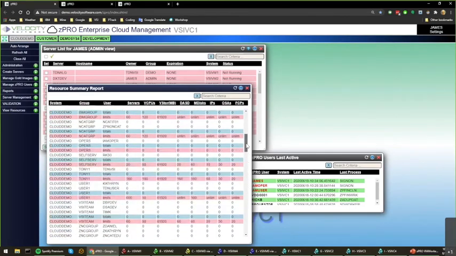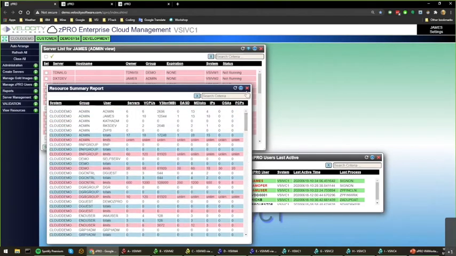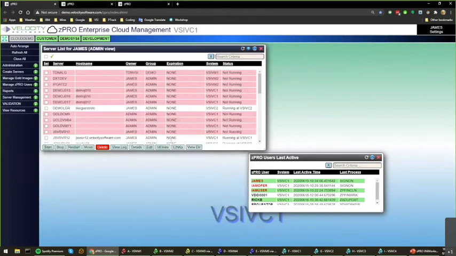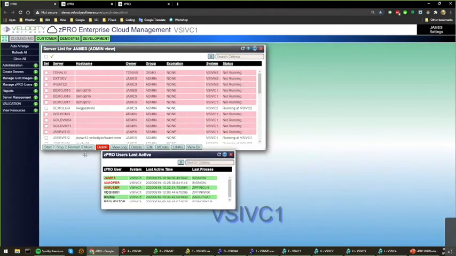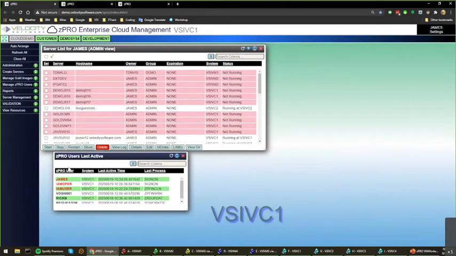Now, my summary report on this particular system is very important because I have to maintain resources on this demo system because it's open to the public. And I'll talk about that in a little bit. So as an administrator, I want to see who's using our system. That's what this last active user list is showing me.